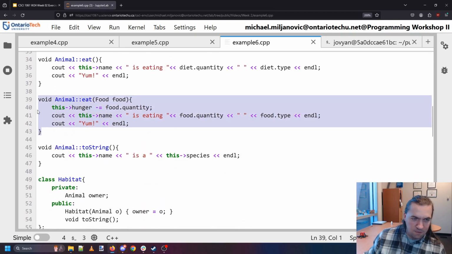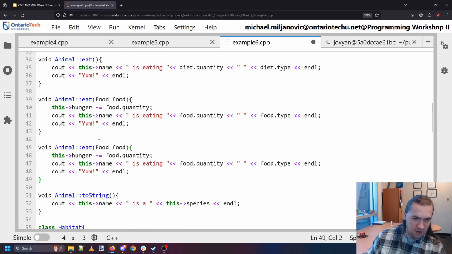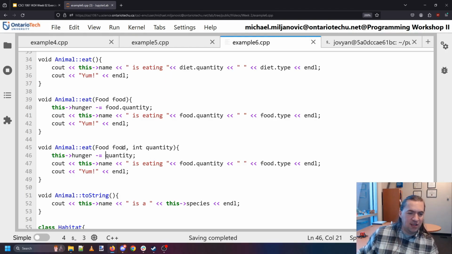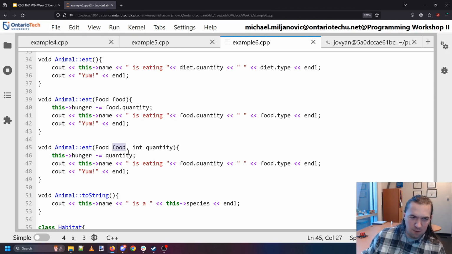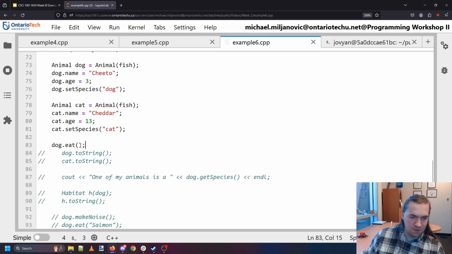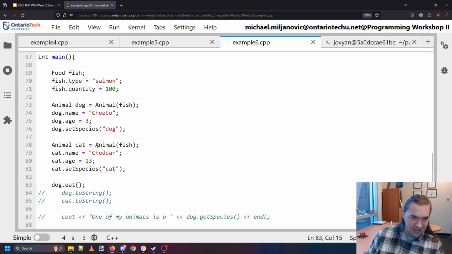And for the other version of eat, where it gives us a food and a quantity, we're going to reduce it by the quantity that's given instead of the quantity that's associated with the food. So let me show how these all differ. So the first version of dog.eat just says, I eat my diet, yum, great.